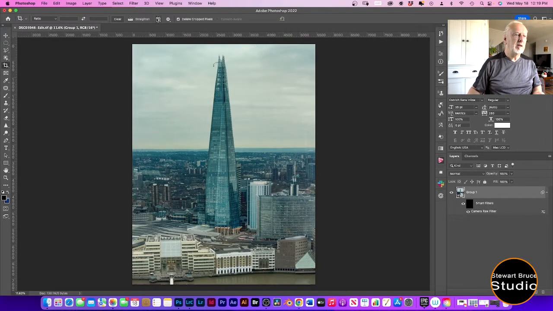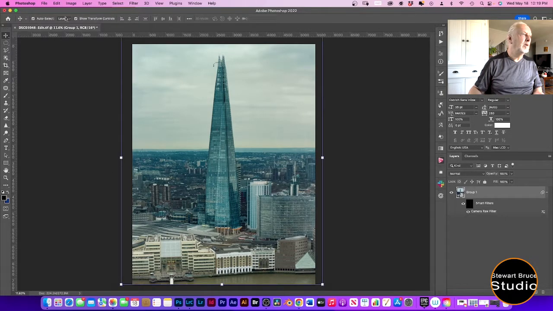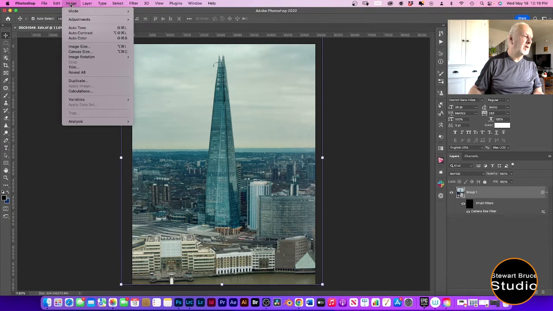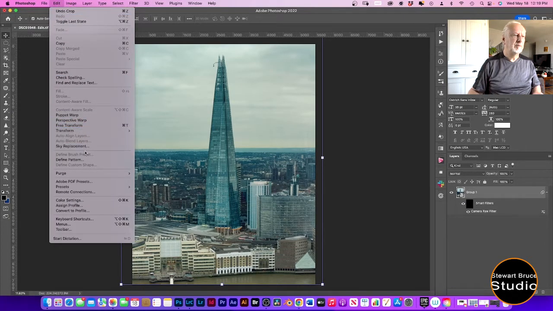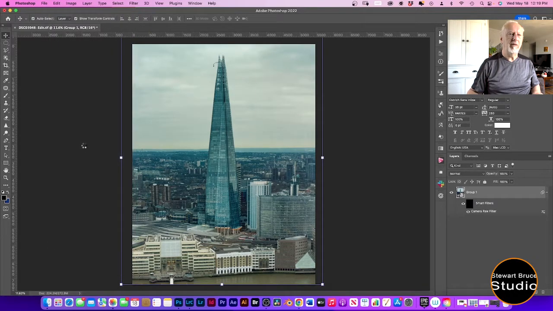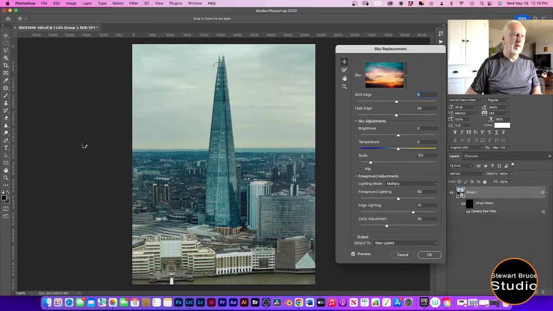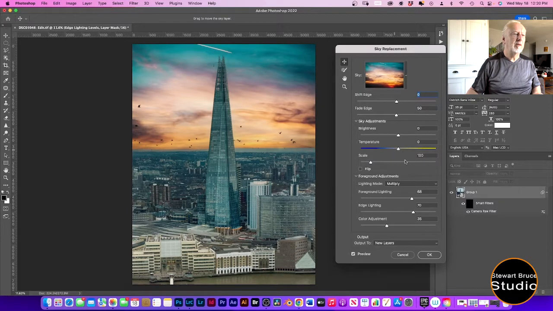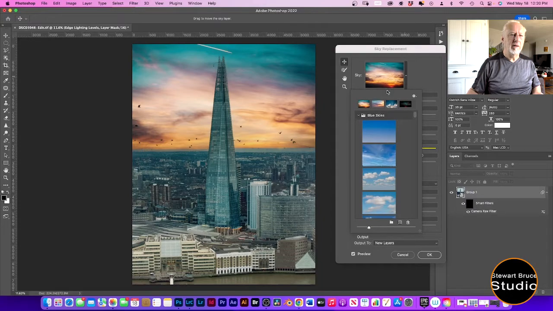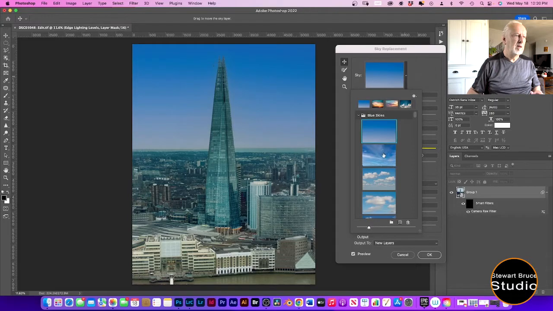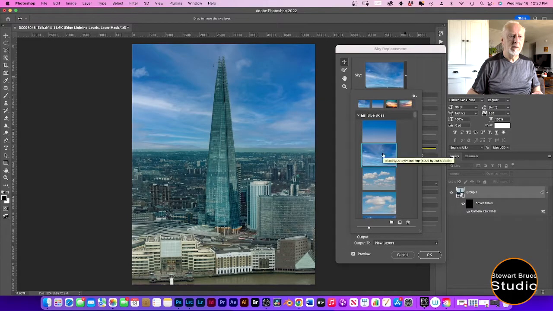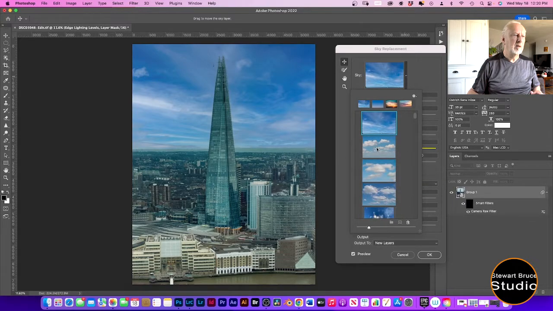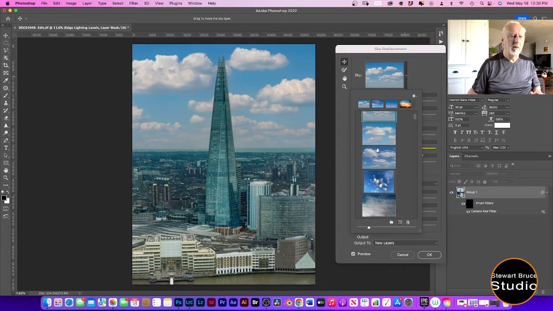And the sky was looking a little bit dull. So I'm going to go into Edit and Replace Sky. This is just a little bit of a bonus. So we can go in and play with it, see what sky works here. Like a nice sunset, a nice blue day. It's quite nice. A bit of cloud. Pick the one that works for you in your image.